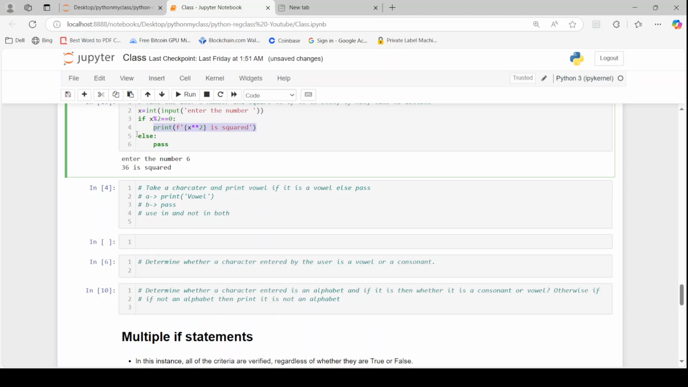Any other number, suppose any odd number like 7, then it would not have gone to this line number 4, because the if condition was not true. Then it would go to the else statement and execute pass. There is do nothing. Okay.